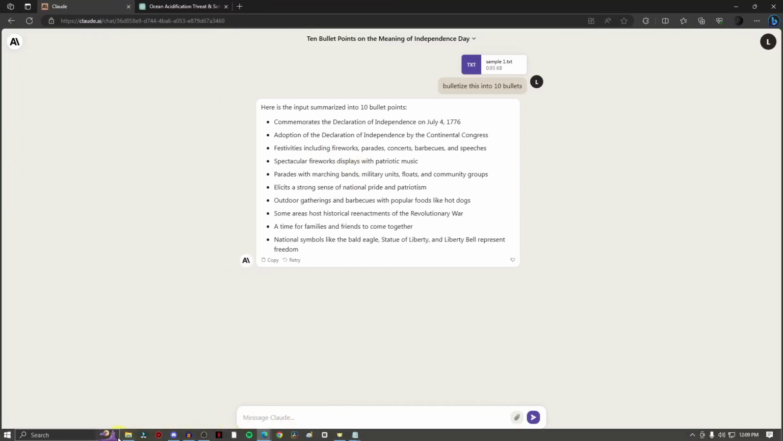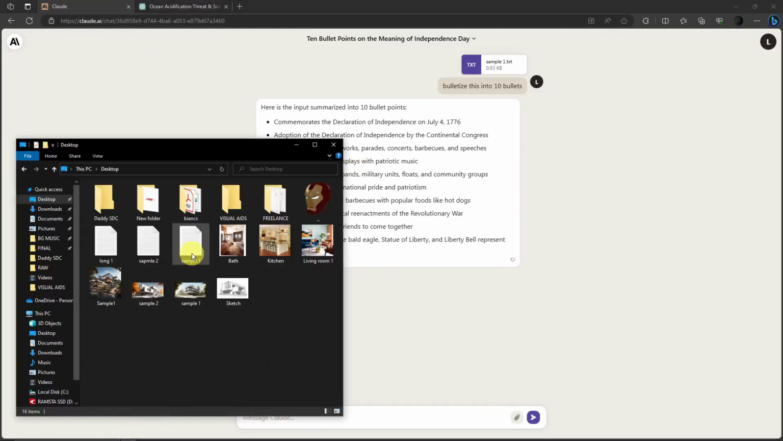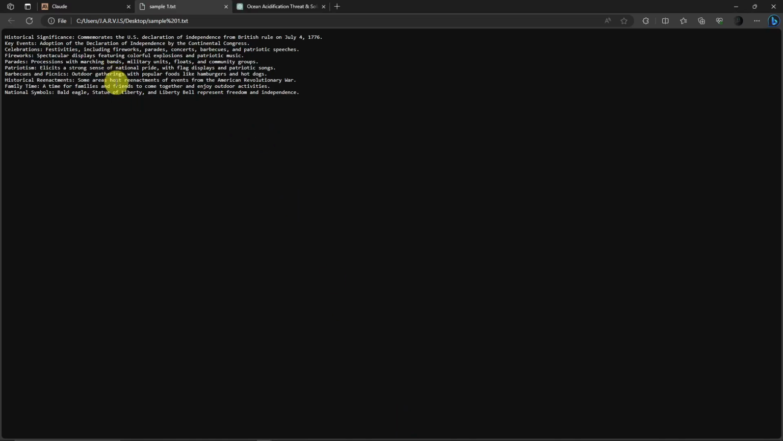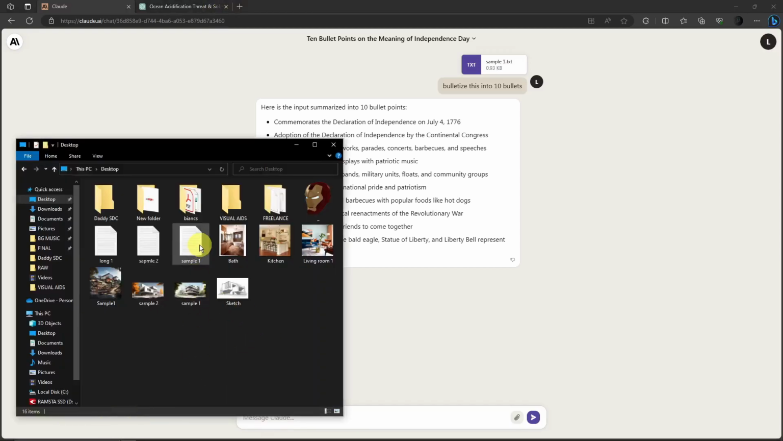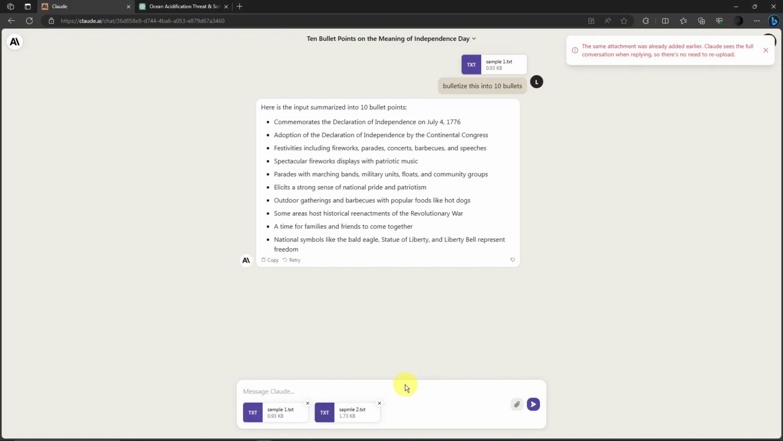Next one is uploading 2 files at the same time. So Claude is available for 1 file, right? How about 2 files? Let me just go back right there. I think I clicked it in the wrong web page. So clicking it right here, 2 files, sample 1 and sample 2.